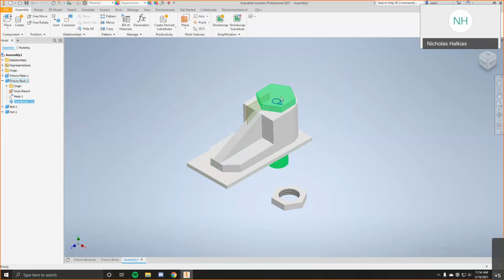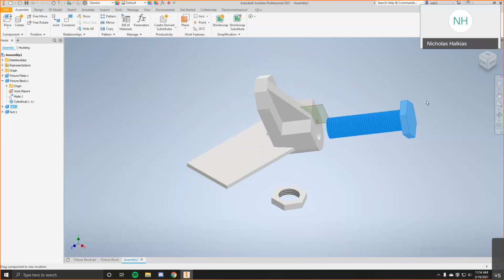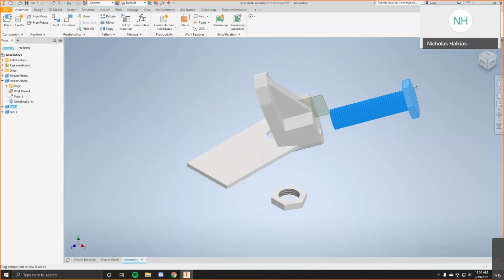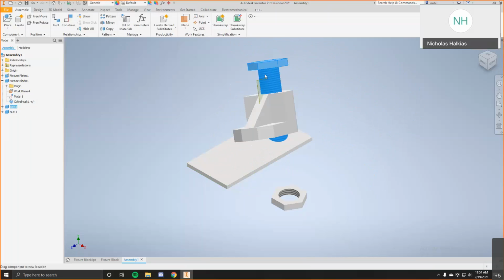Okay. Anyway, so as we move this, actually this is a good way just to show you the dynamicness of Inventor. We set the constraints so that the bolt would only move within the fixture block, which it is. And as we move it around, it messes with the fixture block. So this isn't what I wanted it to do, but it's just a good example to show you what is possible.